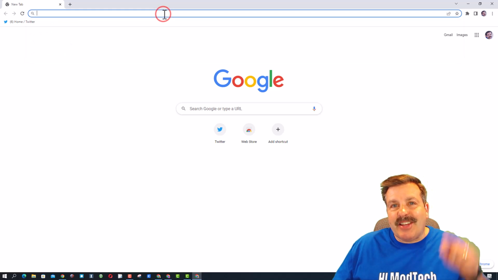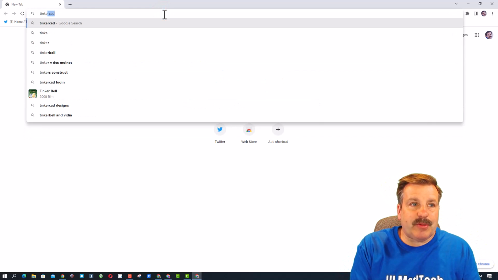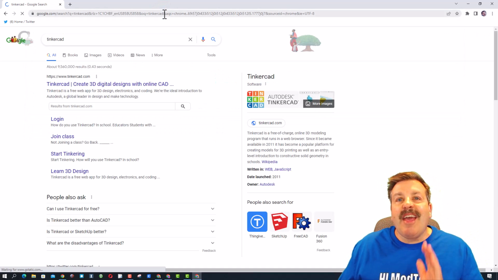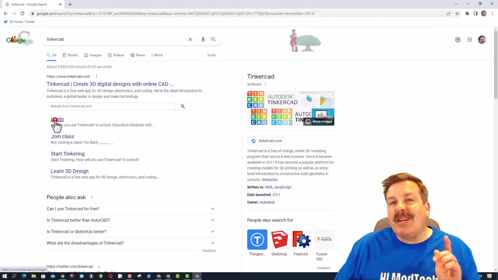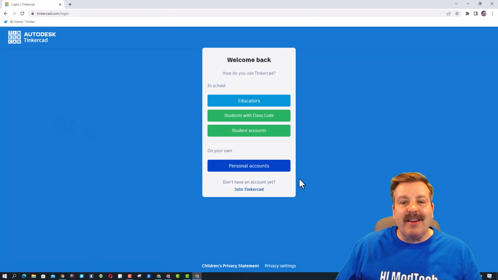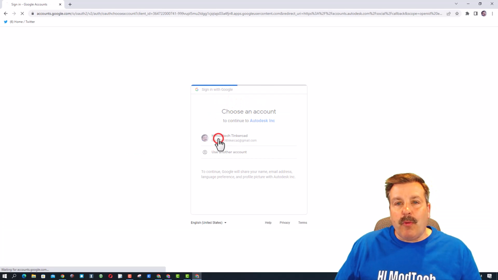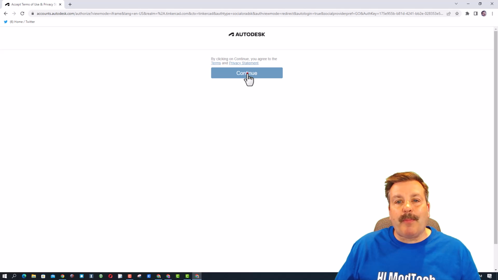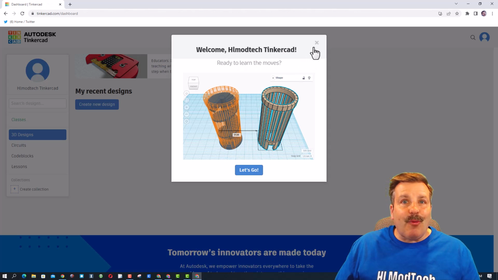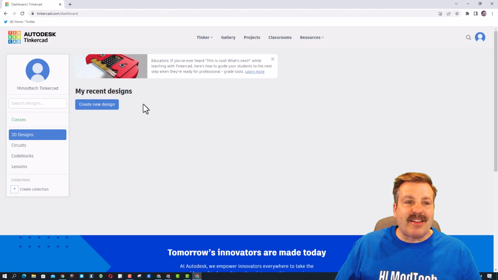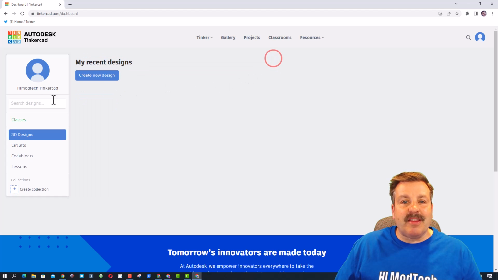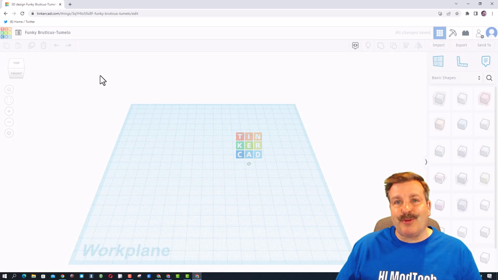Alright friends, to get to Tinkercad, you can look for the link in the description or you can just type Tinkercad and press enter. When you get to this screen, I always choose login and then personal accounts, and I choose sign in with Google. Once you pick your account, it'll pop up and you can choose continue. When you see this tutorial, click the X. I also get rid of this little screen and friends, you simply click create new design.